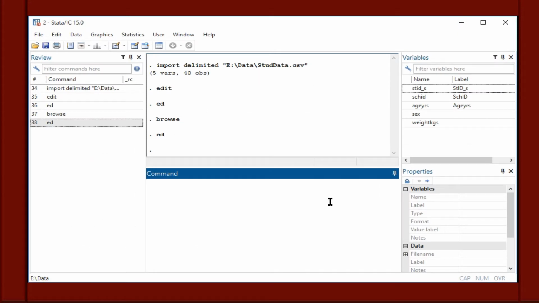Let us move on, and of course before we move on, you can even use your toolbar here. So this is for edit and this is for browse. So instead of typing this, you can just use these two icons right here.